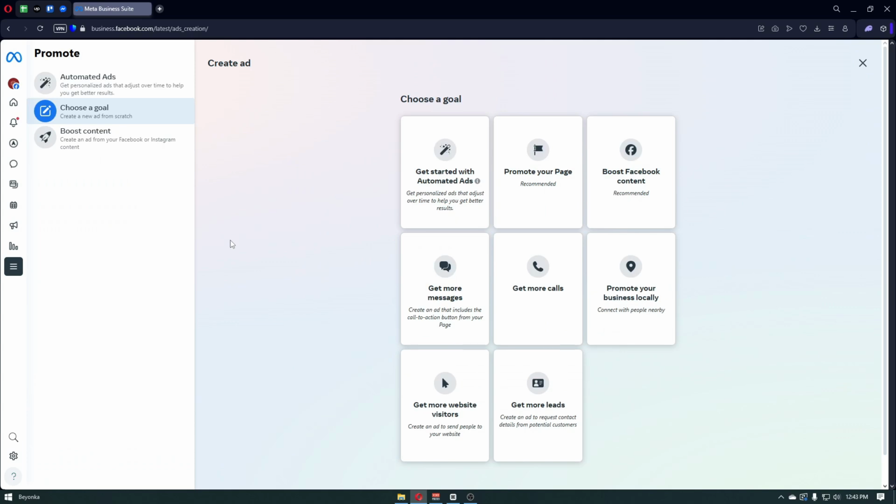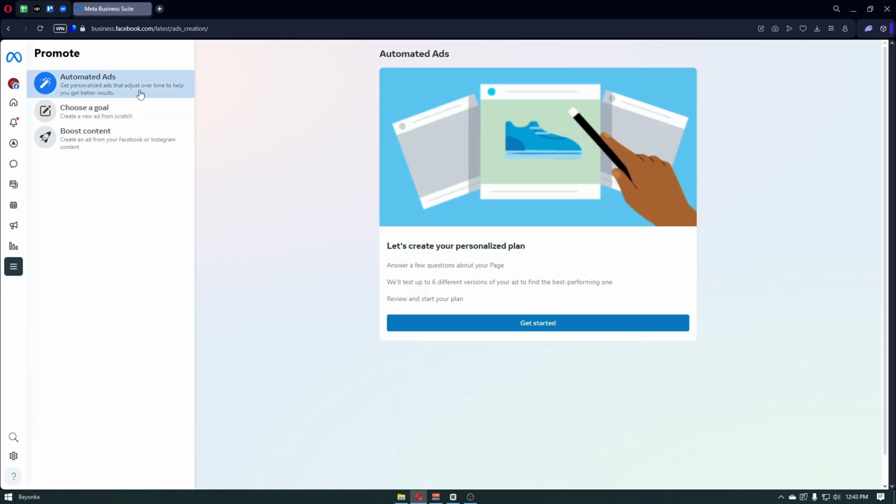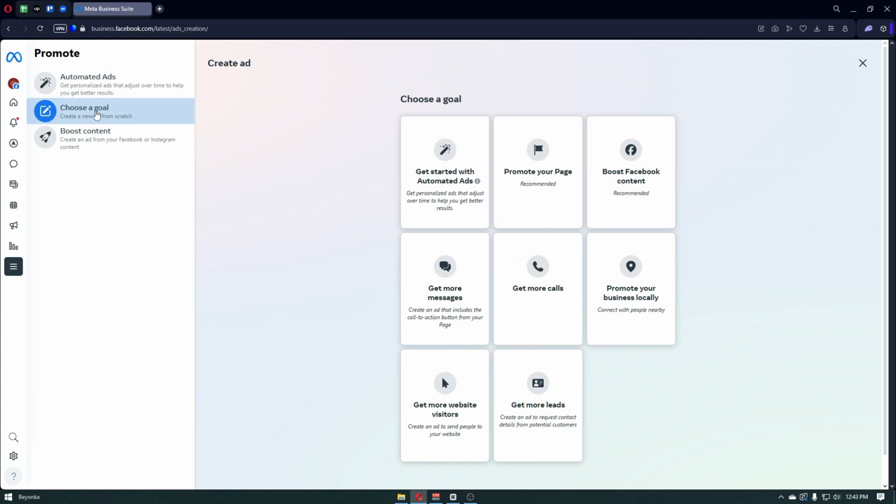The first thing that you want to do is select the type of ad that you want to make. From here, you have automated ads. You can get personalized ads that adjust over time to help you get better results. This is automatic, so you will be able to choose these ads without manual effort. But if you want to create an ad from scratch, you can just select the second option, which is to create an ad from scratch or choose a goal.